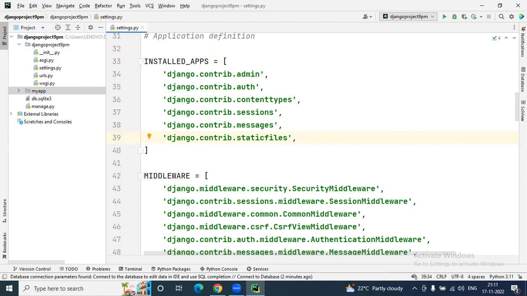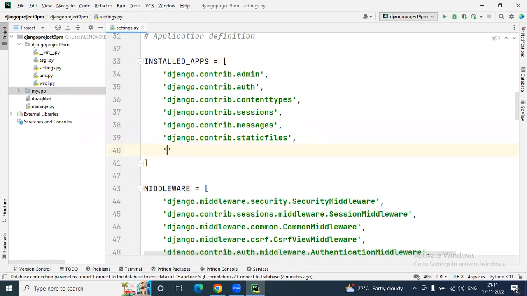Already some built-in apps are there, like django.contrib.admin, the authentication app, content types app, sessions app, messages app, static files app. But I am including my app also here. I compulsorily have to include it, sir. Only then can the Django server recognize the requests which are going from my app.